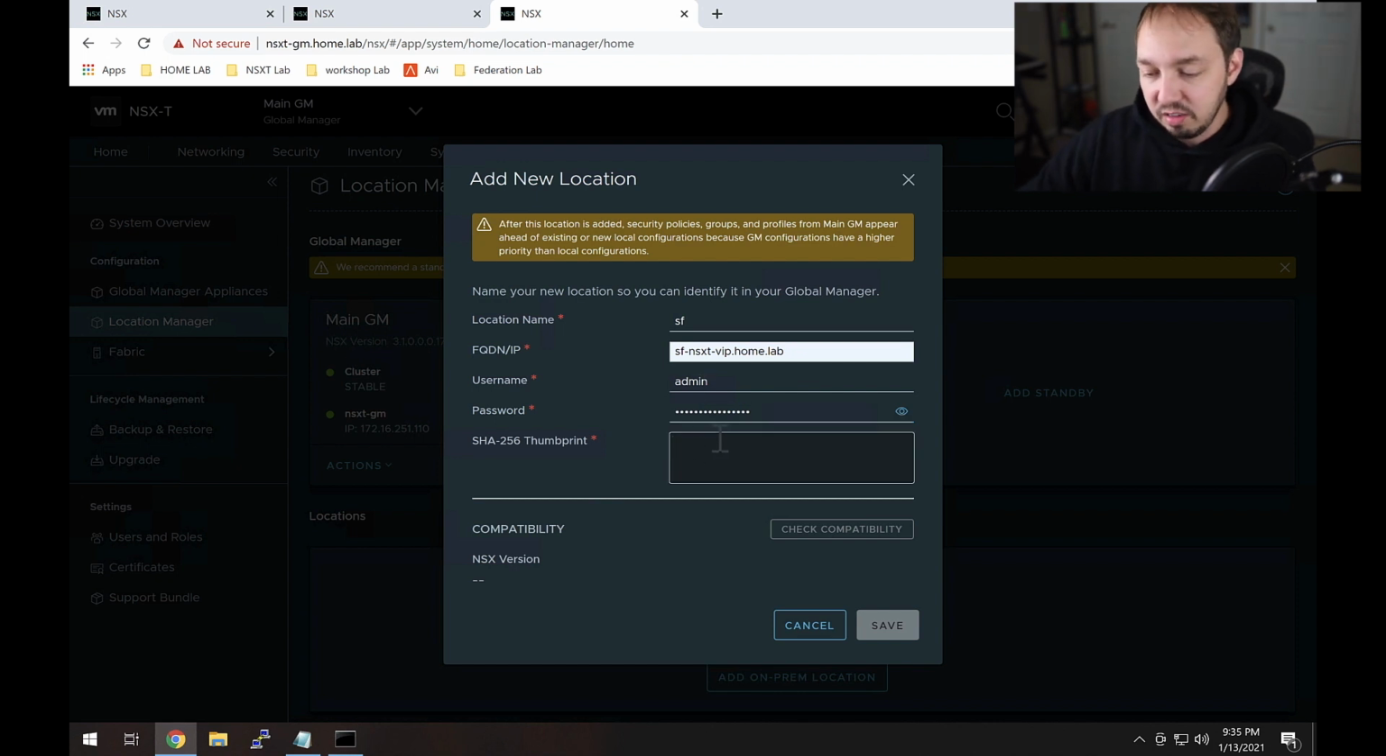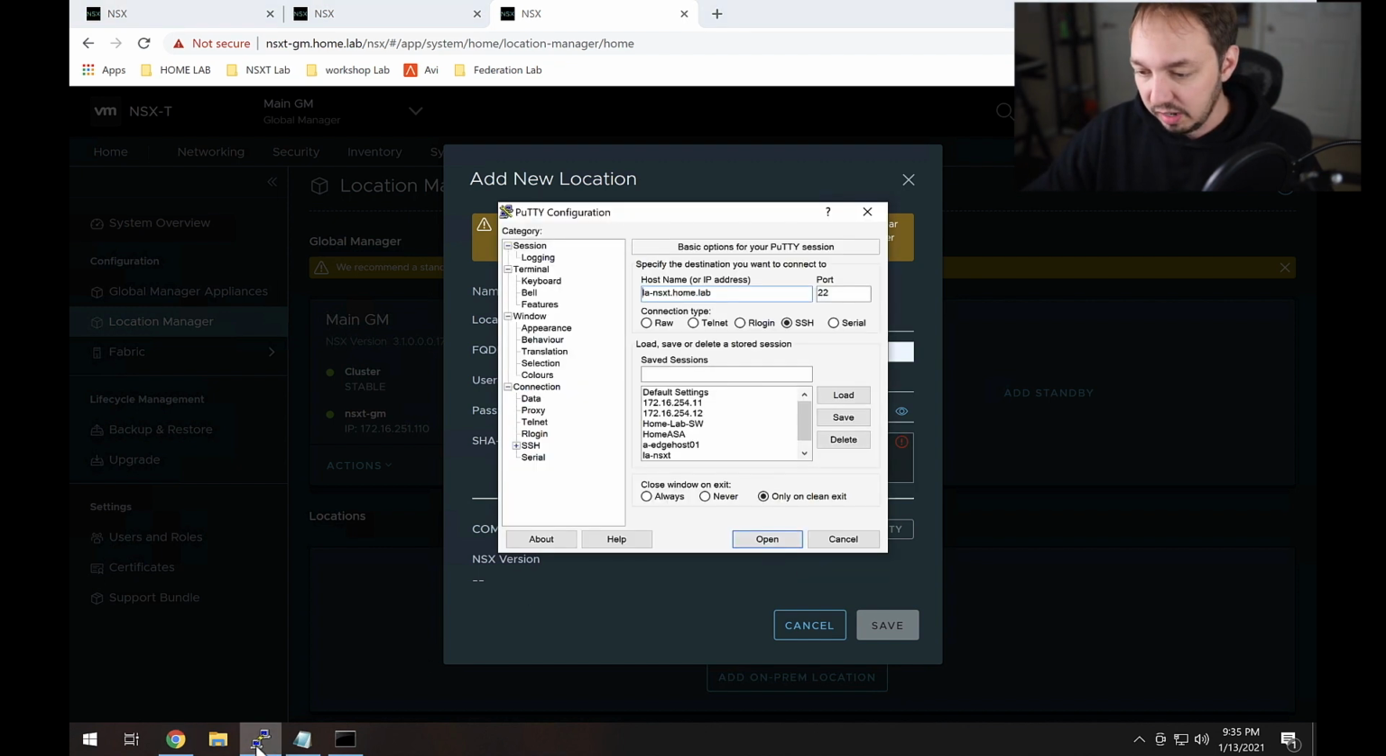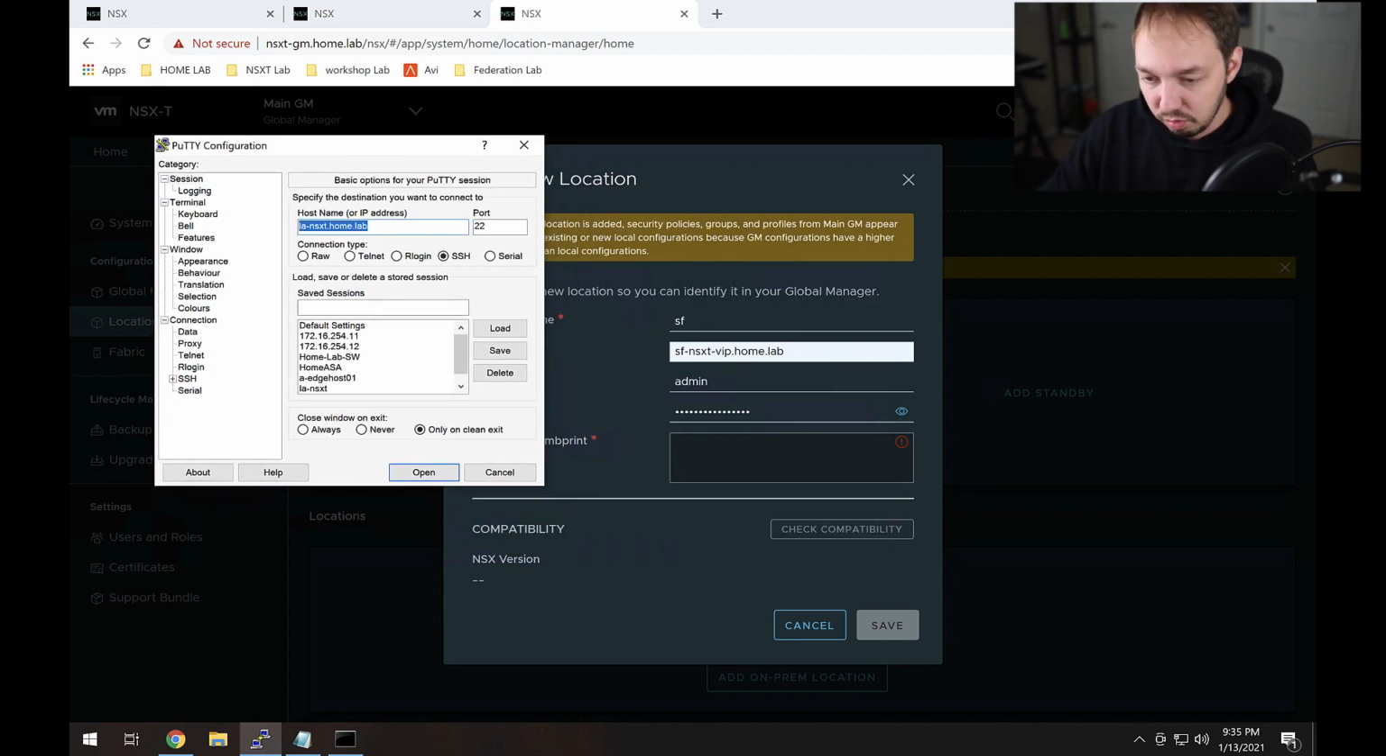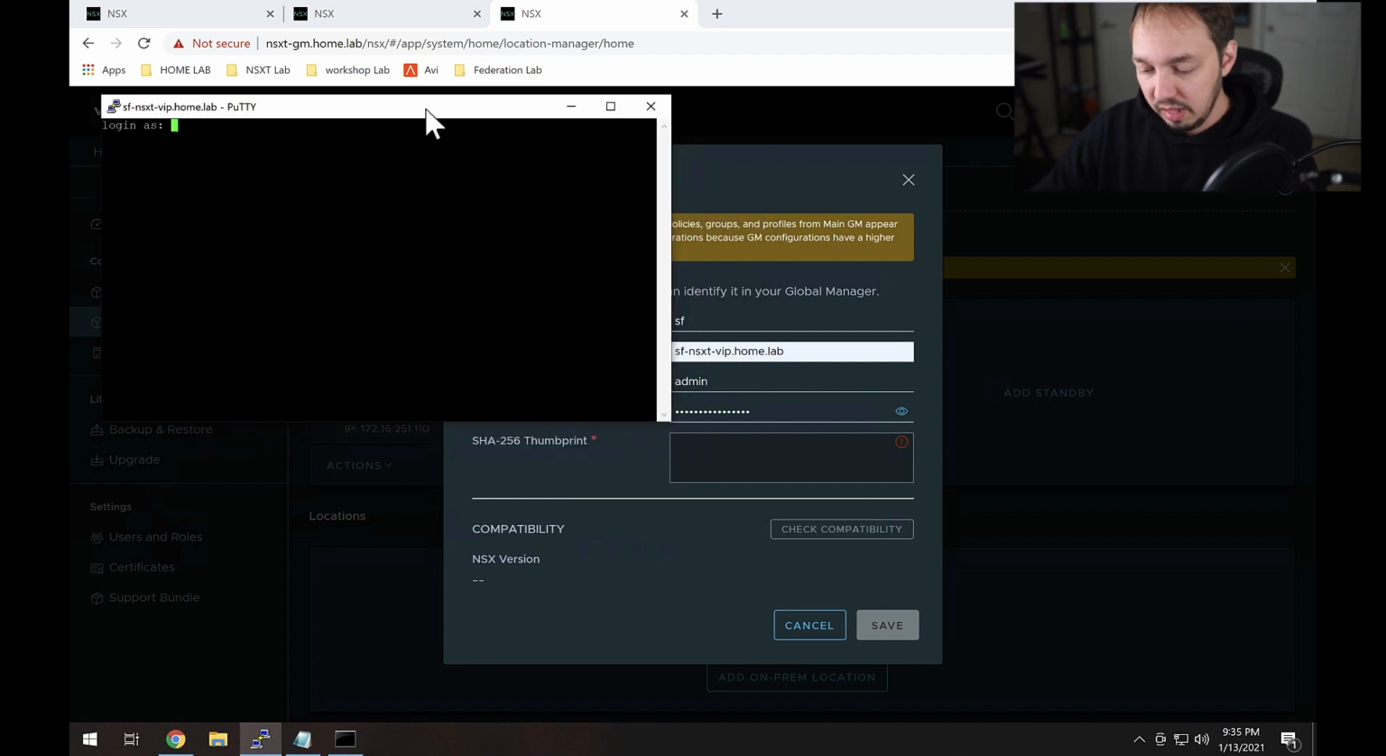Now the next step is you need to put this SHA-256 thumbprint in. This is actually going to be from your LM. And so what I do is I actually SSH into that VIP. So in our case, we're doing San Francisco, so that should be San Francisco NSX-T VIP.home.lab. I'm just going to SSH into that manager, and we're going to pull that thumbprint off of it. So if I can talk and type, let's see, there we go.